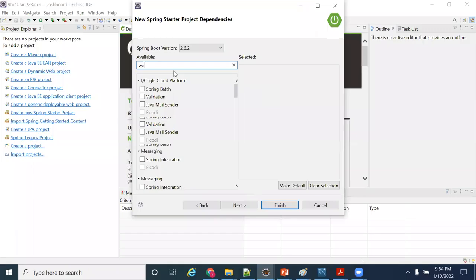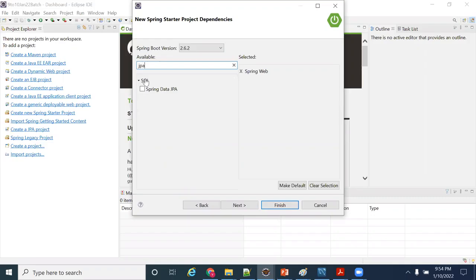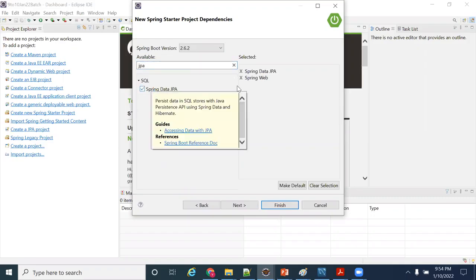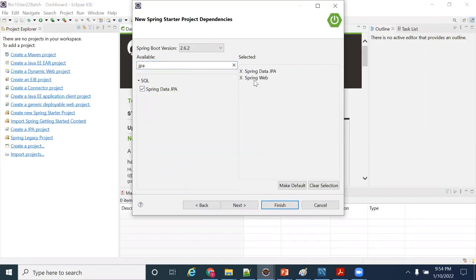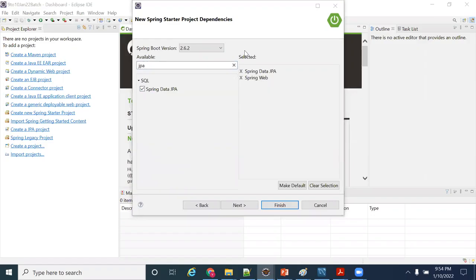Web, which is minimum, right? Web application only, right? I'll select this. Next one is JPA. I'm discussing JPA right here, Spring JPA, the second dependency. In my web application, I took only one dependency, that is Spring Web. Now I'm taking one more dependency, which is JPA.